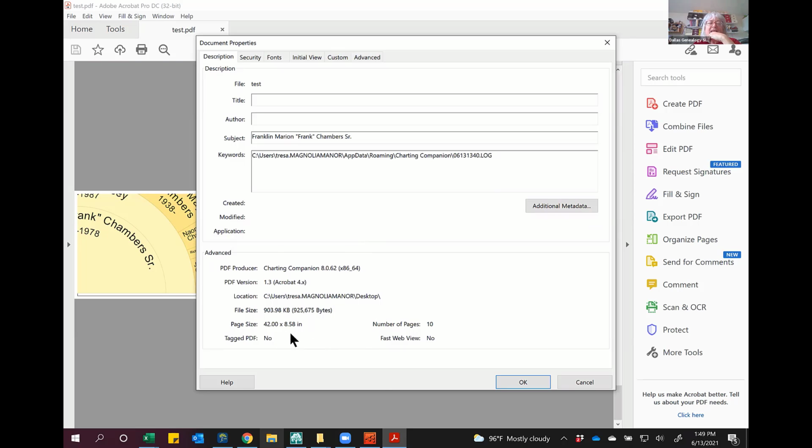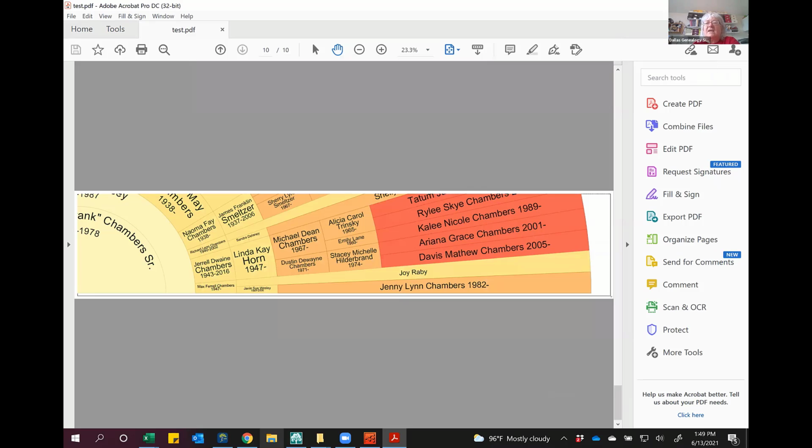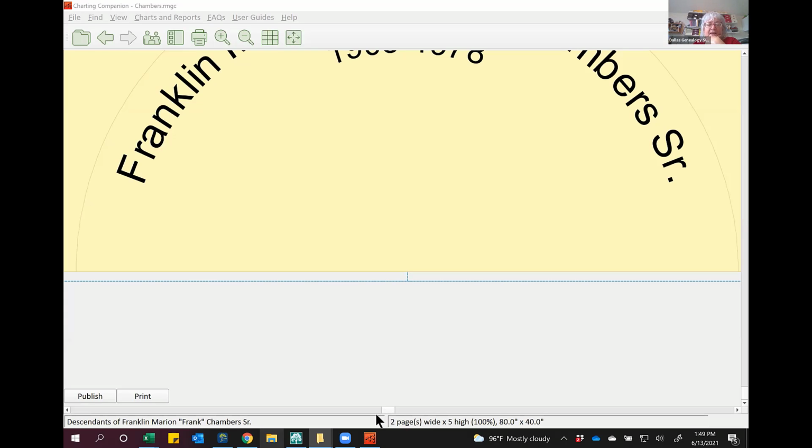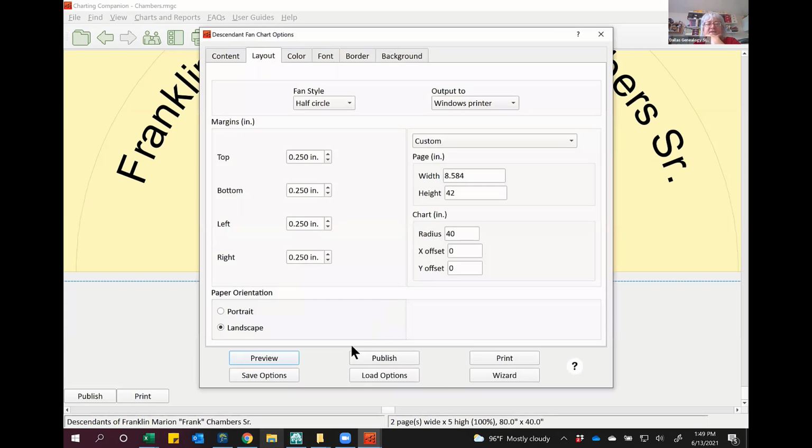See, 42 by 8, and it's going to take 10 pages, but somehow it's not reading the 80 inches or 84. So that didn't save right. So let's go back to this and see if we can save it as a JPEG and it will do it right.